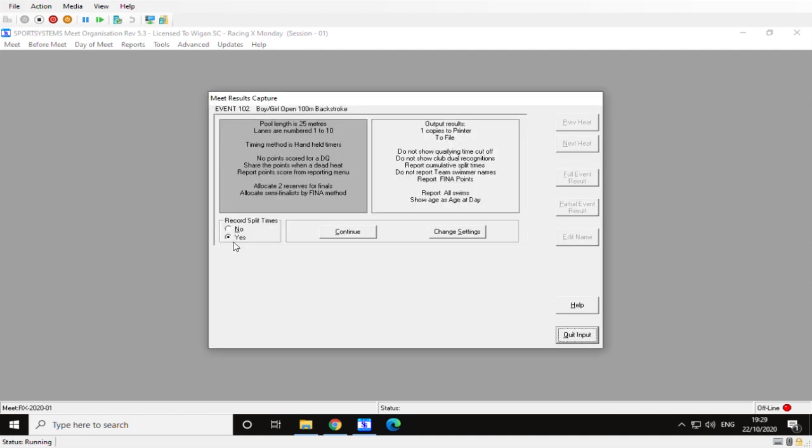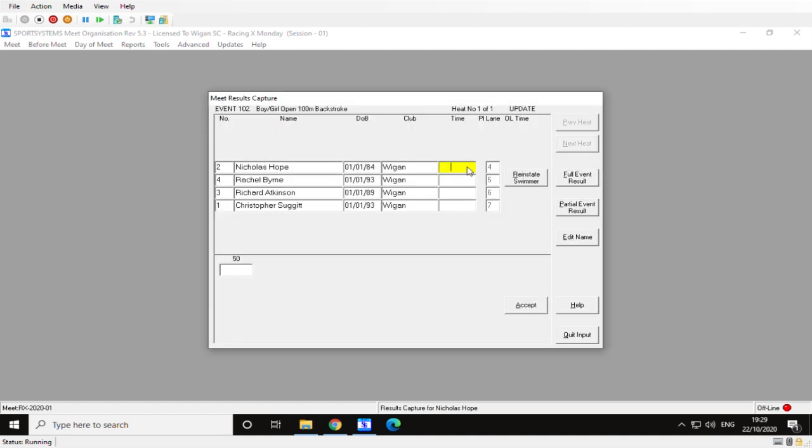Again, if you were recording times, you could just leave that selected as yes, click continue, and then you could enter in your finishing time and your 50 meter split.